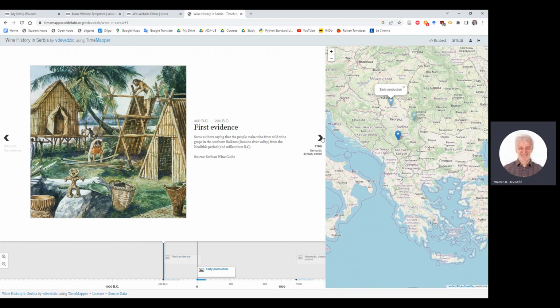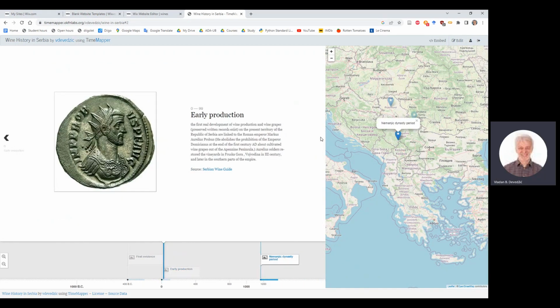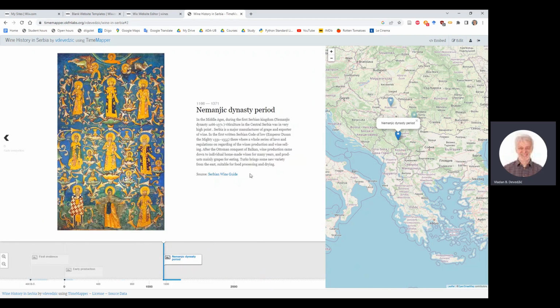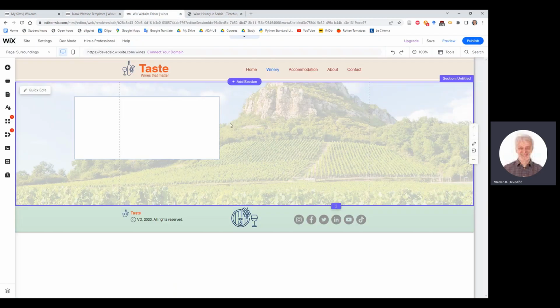The timeline looks like this, and the pushpins show you what is the actual period on this timeline that a specific slide refers to. All right, let's embed this website into our website here.